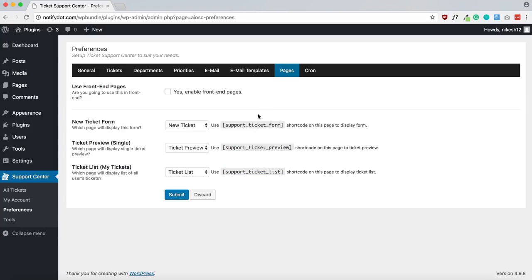Now, how the system is set up is that the back end is where the ticket system sits, where tickets are read in, people can see their list, and all that type of stuff. Now, if you don't want to set it up like that and you want the front end page to be used, you can click on this and you'll start using the front end page.